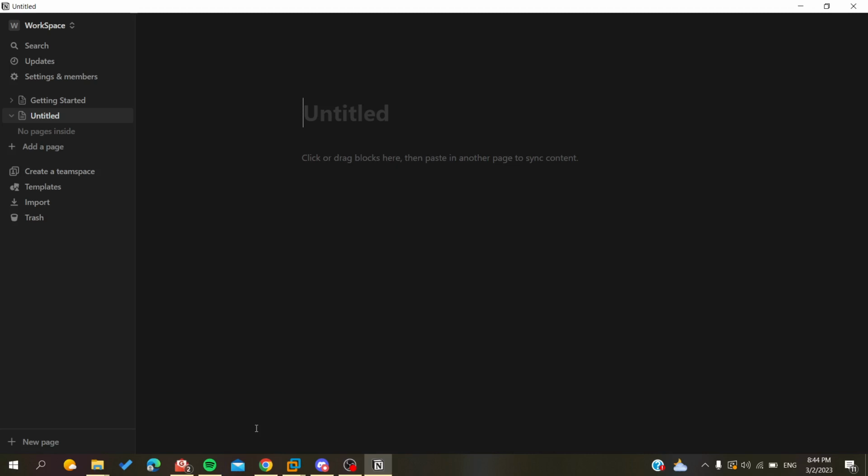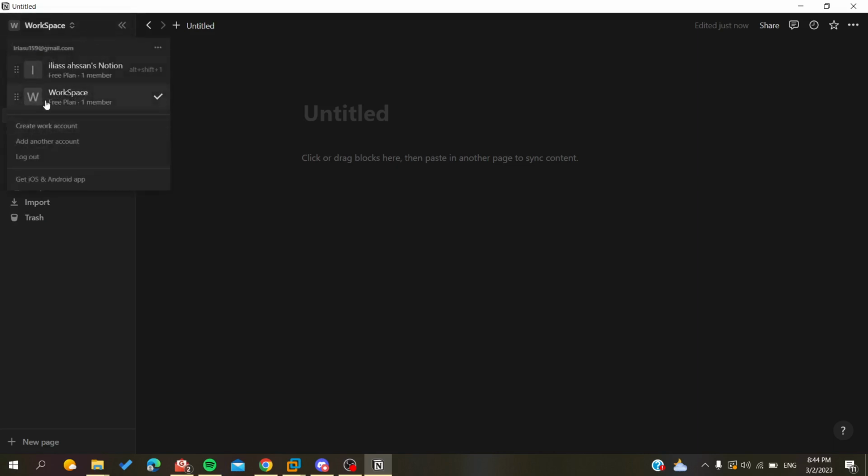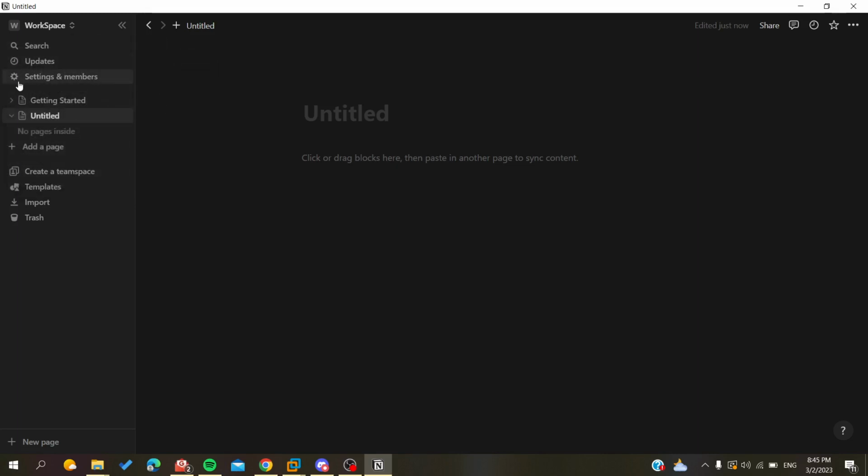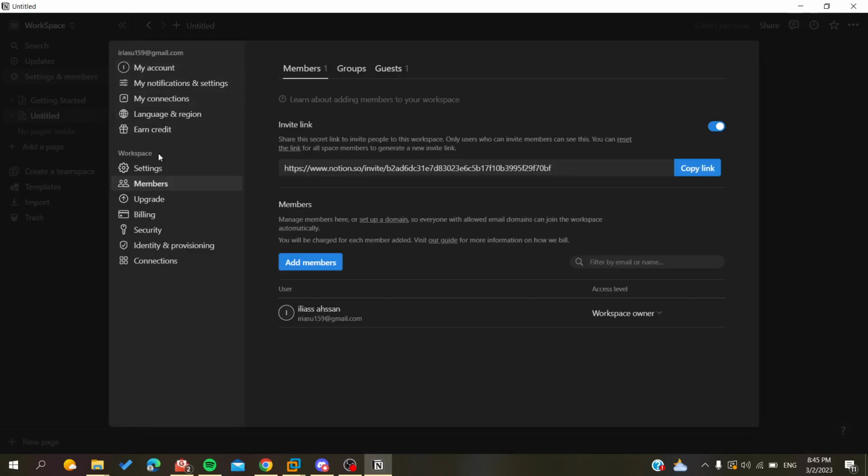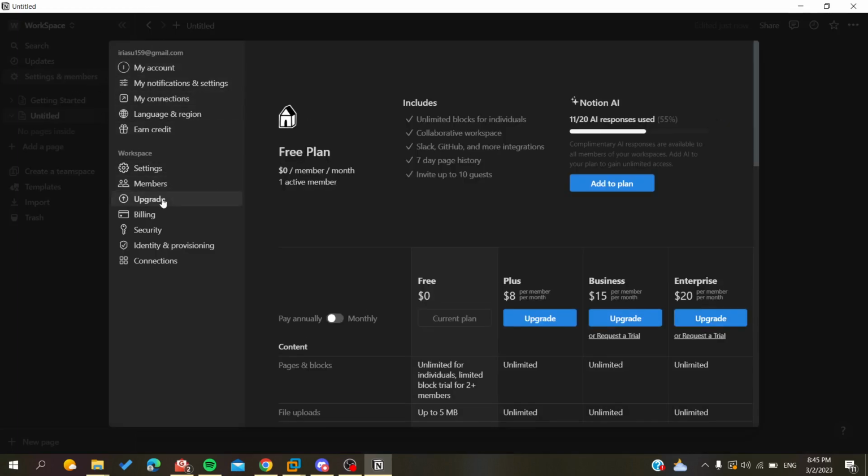So the first thing that we will need to do is to go to our workspace settings so we can upgrade our plans. So here we will find the workspace icon, we click on it, and here we will find all the accounts or the workspaces of your Notion application, and then we will need to go to the settings. Here down we will find settings and members. After that, you will find something called upgrade, and here is where we can have our subscription.